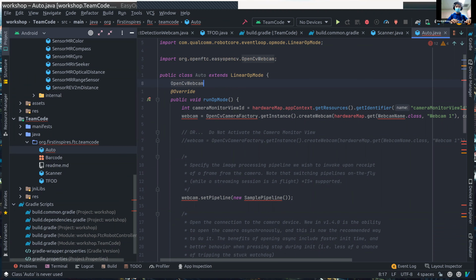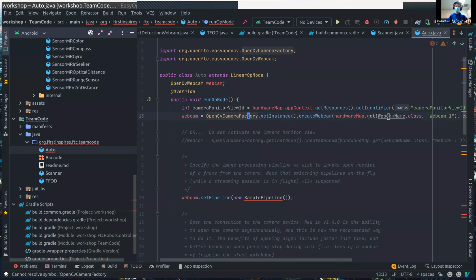So yeah, we do need a variable or field, and no, we don't need to initialize it here because we need this code to initialize it for us. Okay. For every red line, just press Alt Enter, and Android Studio will import it for you. And we are using our own scanner pipeline here.